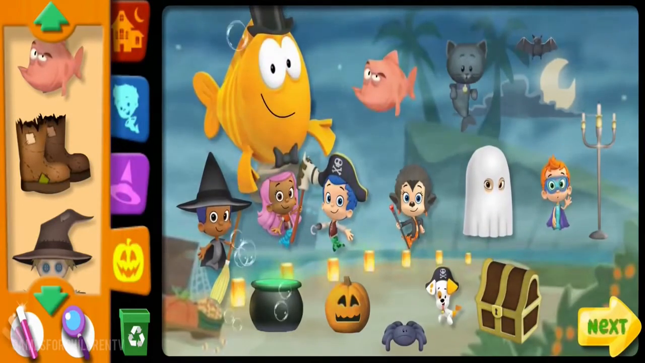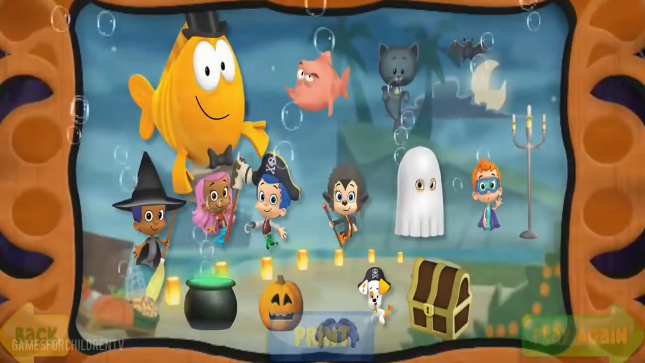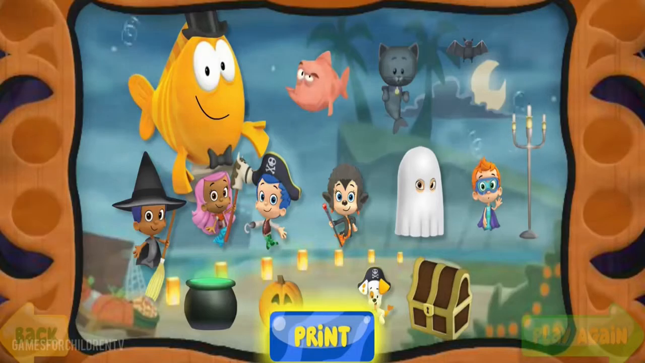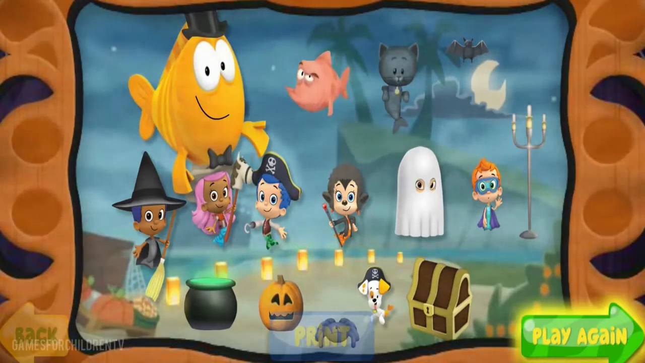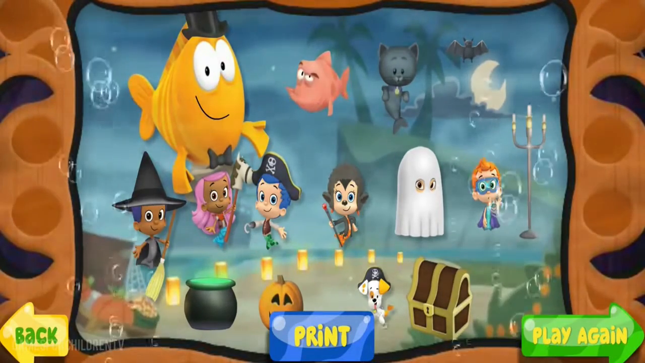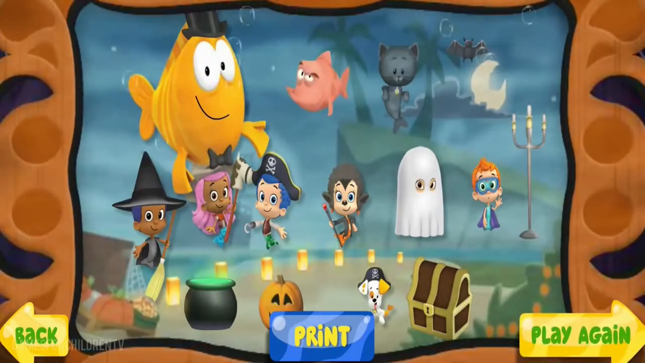Next! Super duper job! Everyone looks terrific in this picture of the party. Click print to print out your Halloween party picture. Click play again if you want to start over. Or click back to keep decorating this party. Play again!